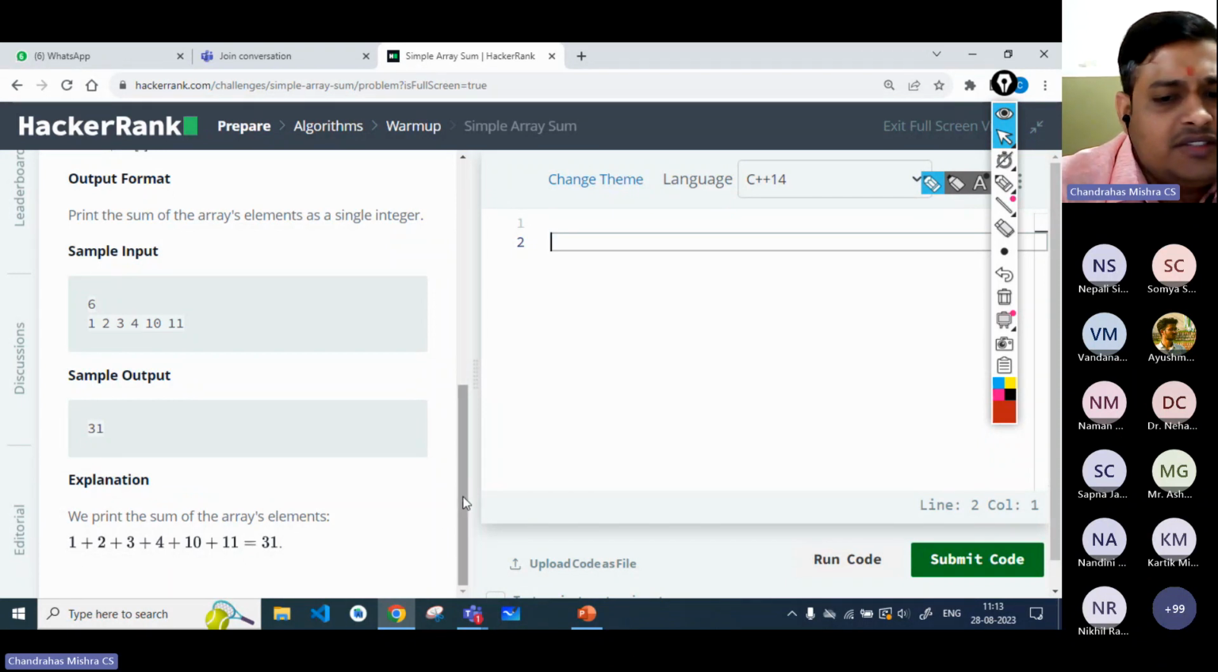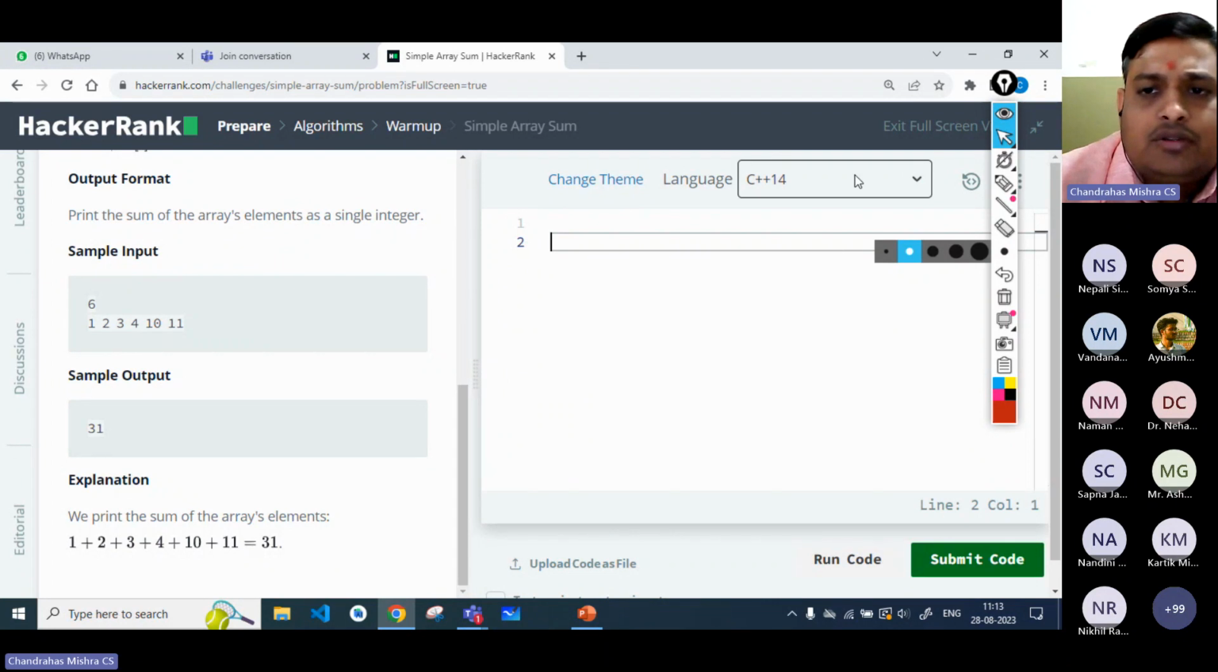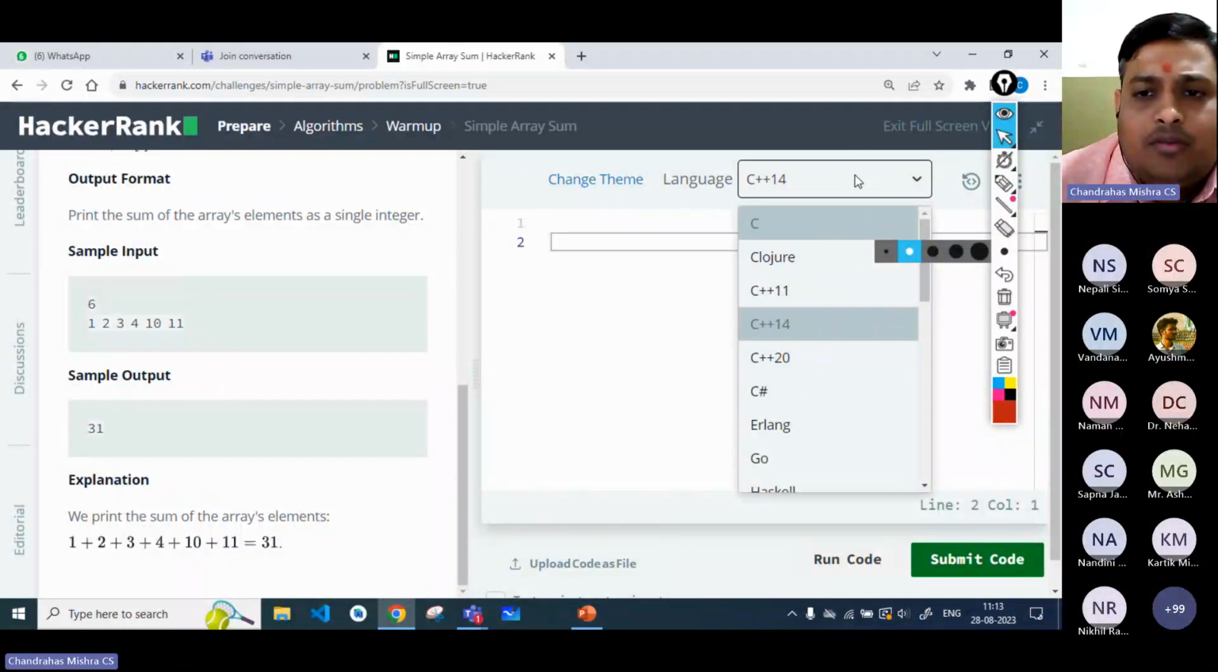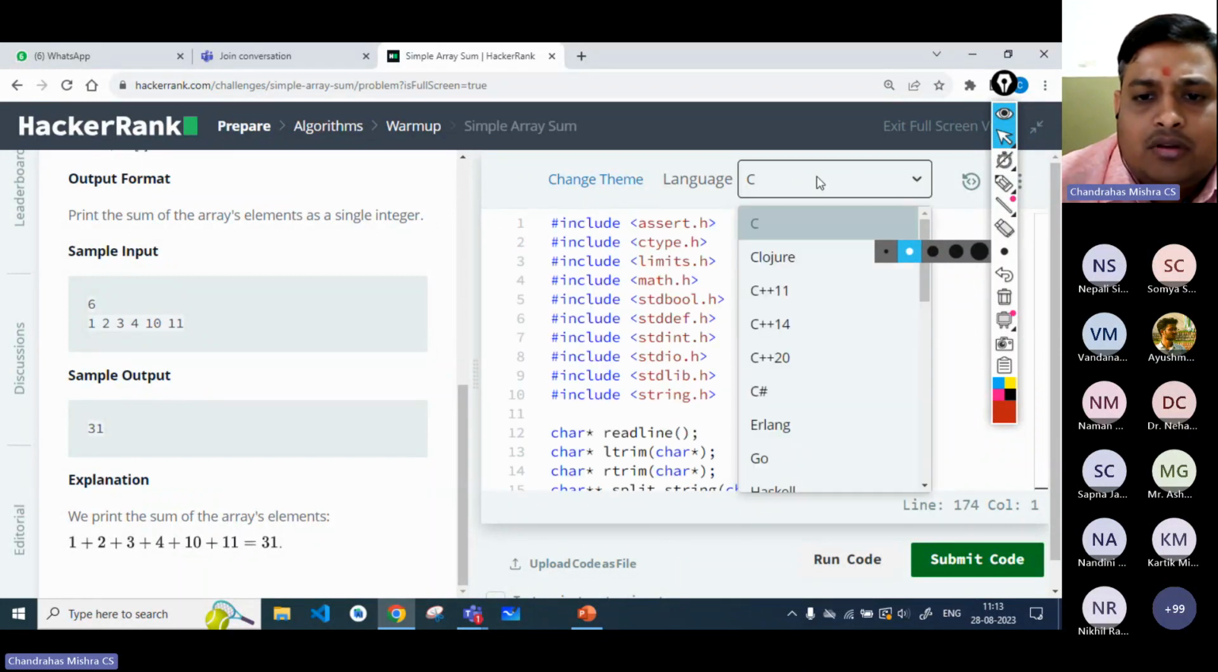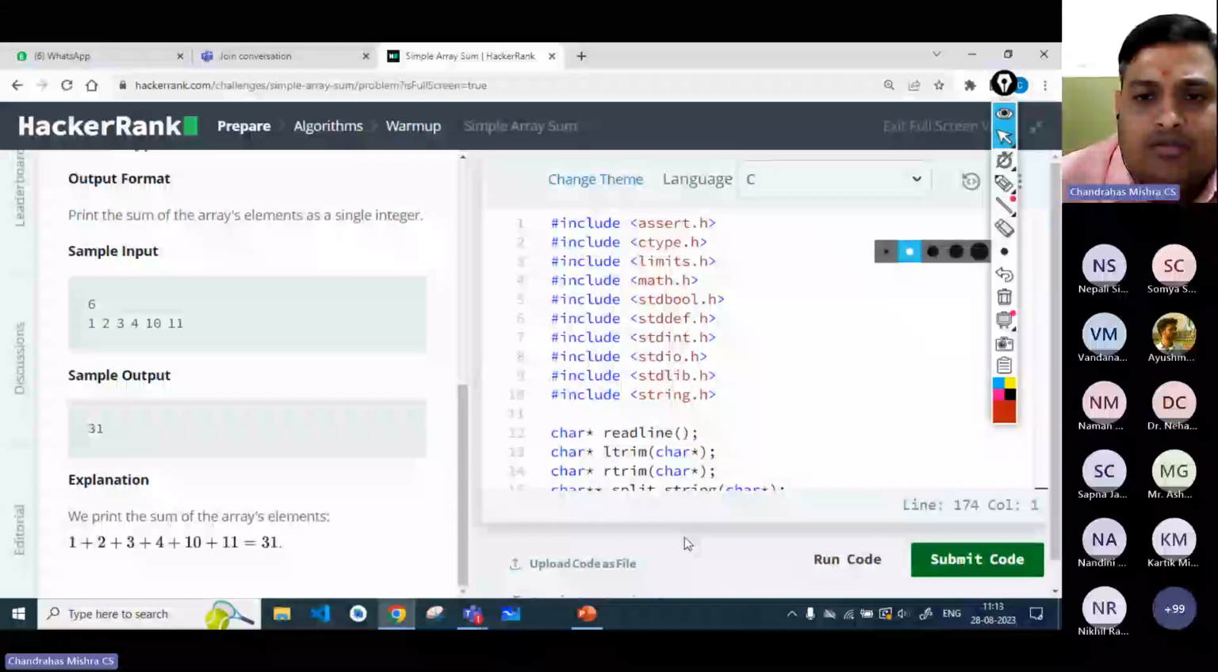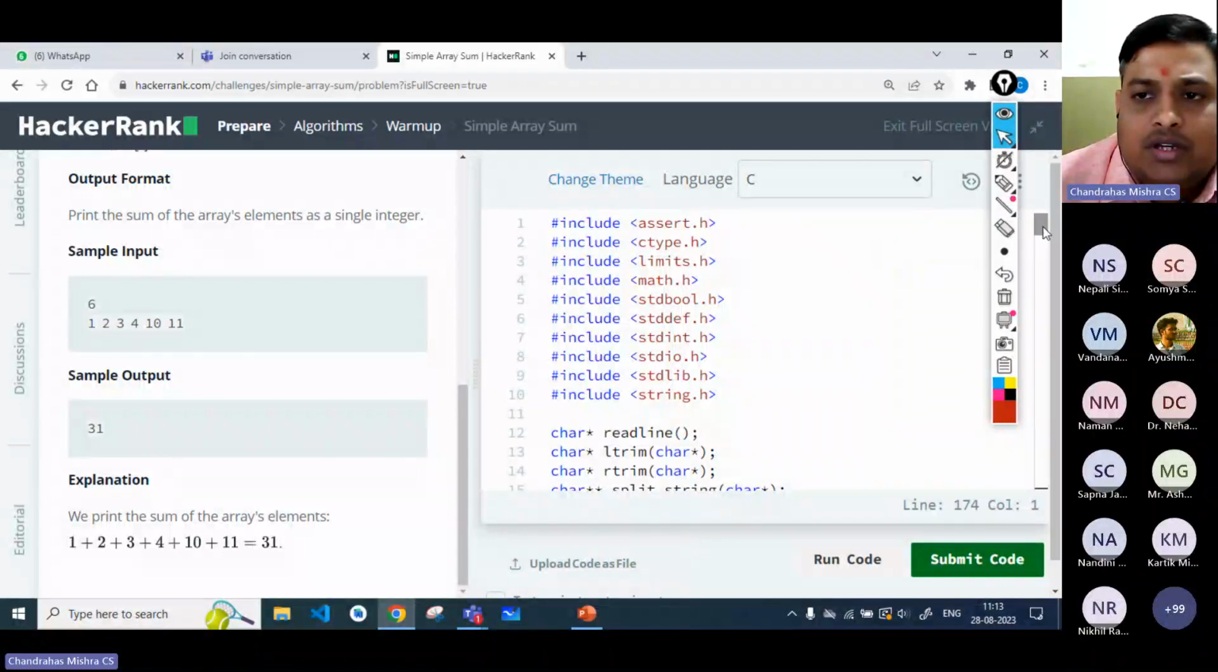This is a very simple basic program. If you know programming, you can definitely write it in any language. Here, what you have to do is select the programming language. Here we have the C programming language. You can write code in C. You can see some functions are.